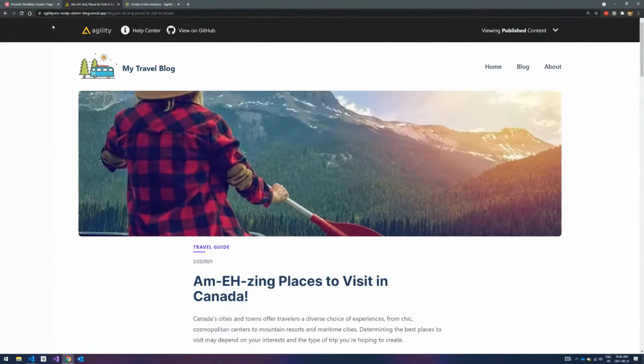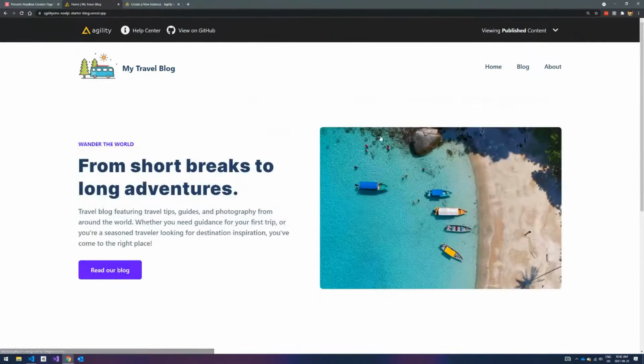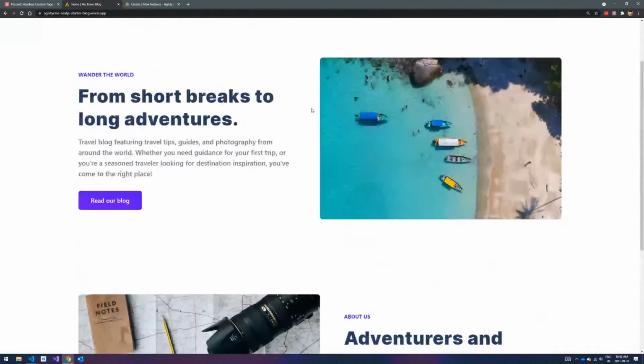Okay, so up here at the top, I just want to highlight one thing. We call this our preview bar or a status bar. This helps us in the starter understand that we're viewing published content right now, but we can switch this and go into a preview mode. I'll dive into that a little bit more in the future, but I just want to give you a heads up on this. This is the site that we're ultimately going to be working with.